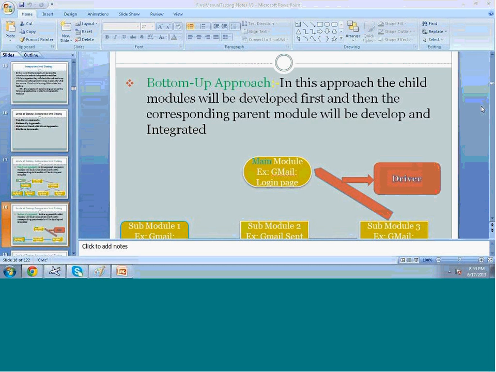Can I go ahead? So this approach, the bottom-up approach, is like reverse. Child modules they will develop first, and then they will develop the main module, and then they will integrate it. They can develop any module at any level, right? Testers require one order to test the application, but in development, anytime they can develop any module and integrate it. For them, it is not a big deal.